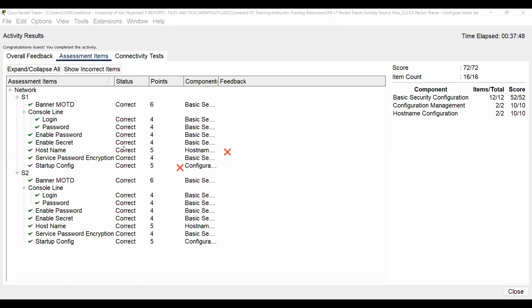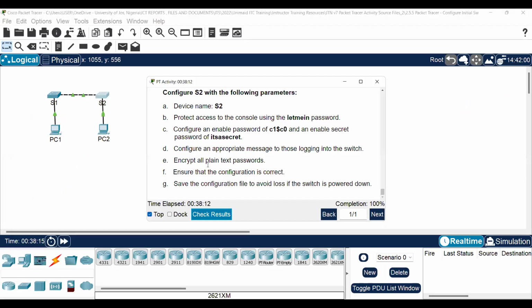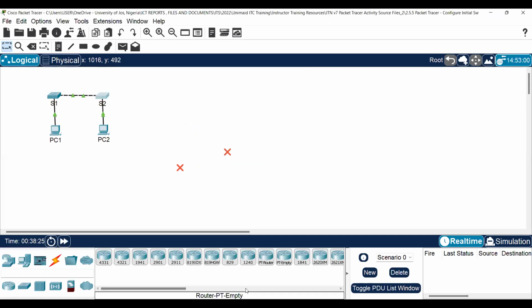Okay, so this is it. So can you see we have gotten 72 over 72. All the 16 items, we have gotten them right. So can you see? If you failed any, you will see a cross here and it will tell you why you failed. Okay. So this is how to configure the basic switch configuration. So we have done this activity. Okay. So I will go to the next activity.